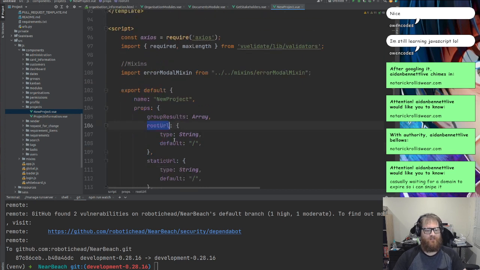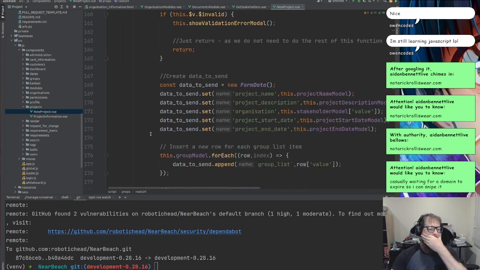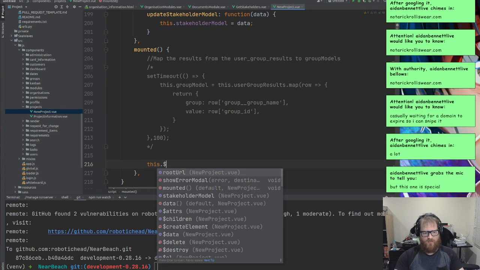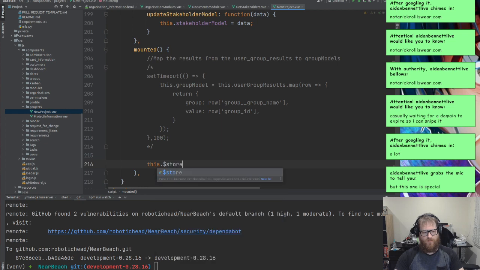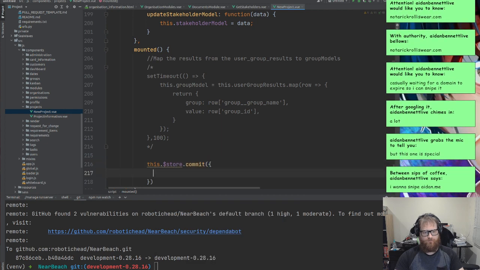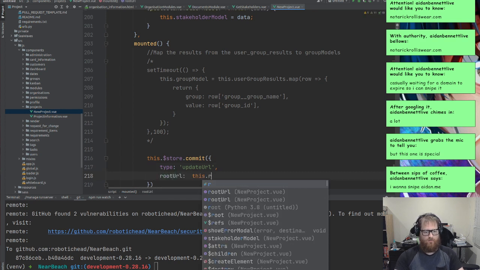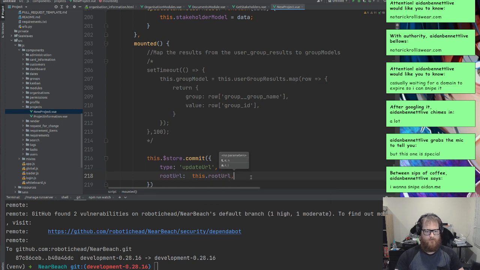Alright, so root URL here. Okay. Alright. Methods mounted. Map the results. We don't need any of that anymore, but we need this dot store dot commit. The type is update URL, and the root URL is this dot root URL. All right, cool.